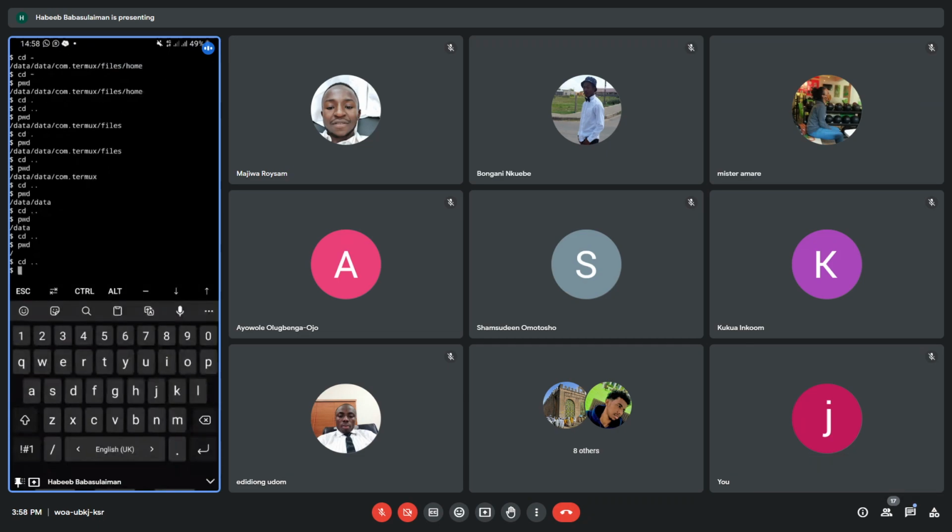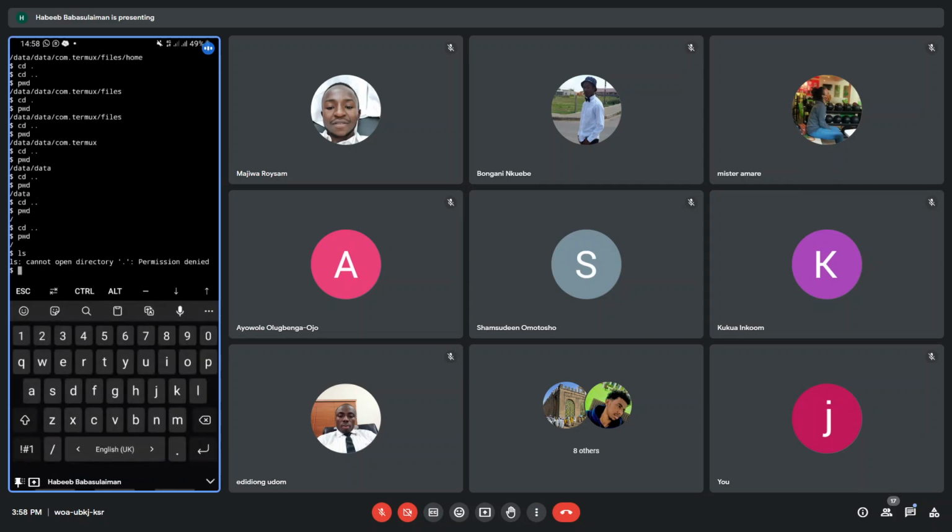I can't go backward again. So that is the root directory. So I cannot do ls. It says cannot open directory, permission denied. It's because this Termux app is configured so that any user who downloads it from the Play Store or anywhere does not have superuser permission. There is what is called superuser. As you move on, you will know what is called su and sudo.